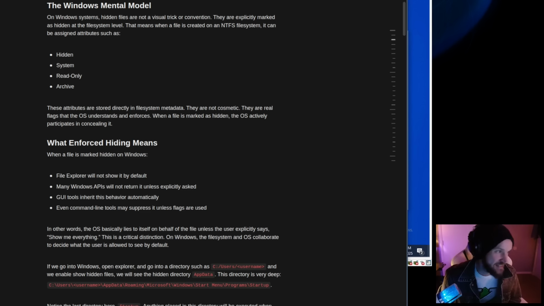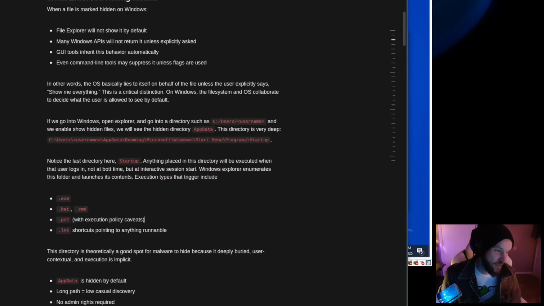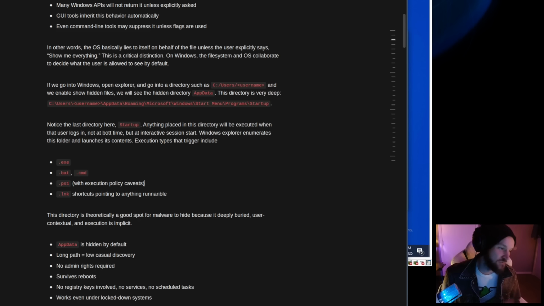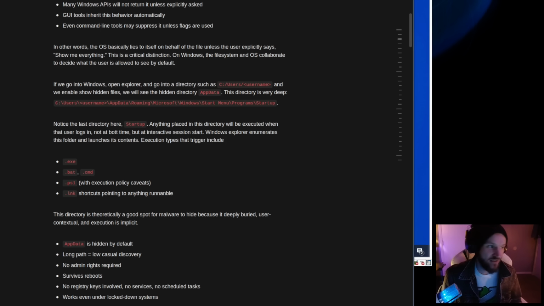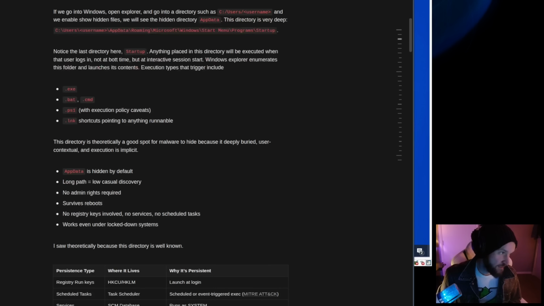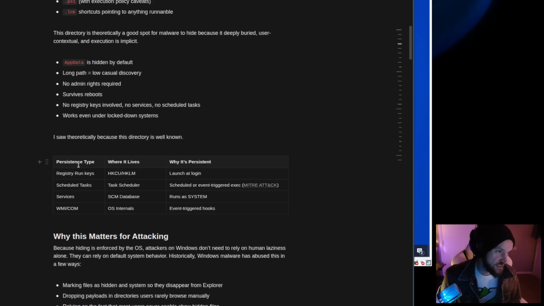Now, the reason that I say it's theoretical is because it's well known, right? It's a well-known directory. So if you are actually trying to get away with something, nowadays it's probably not the best place. But it's a great example of how, on Windows, there are these inherently deeply nested directories, okay? And down here I show the persistence type, where it lives, and why it's persistent in Windows.